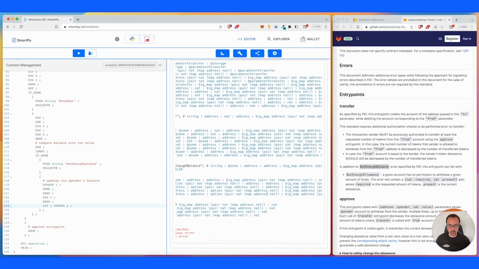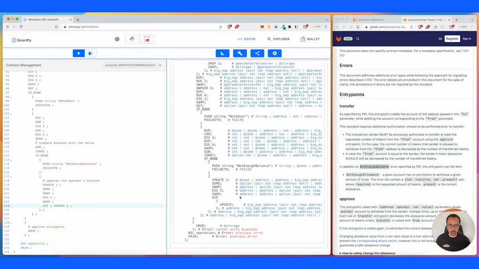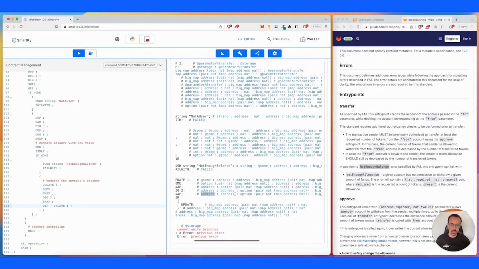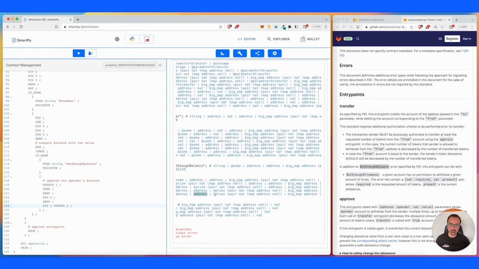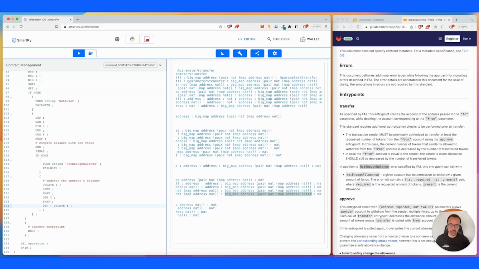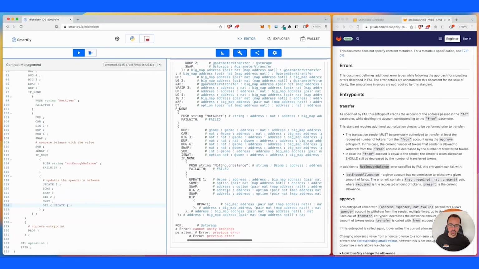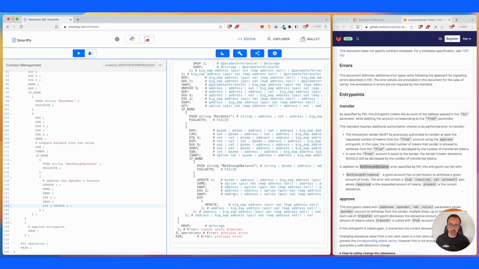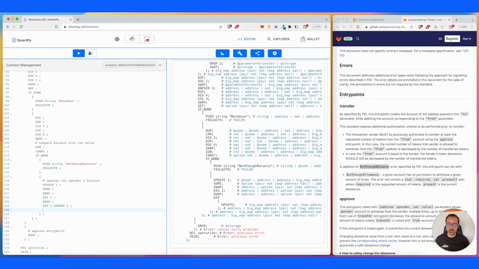Okay, so dip, you remember, is going to protect the first value on top of the stack. So we're going to skip this value here. And now we have the address here of the spender. We have the value with the updated balance. And here we have the storage. So we write dip update to push that new value inside the storage. So here we updated the spender's balance.